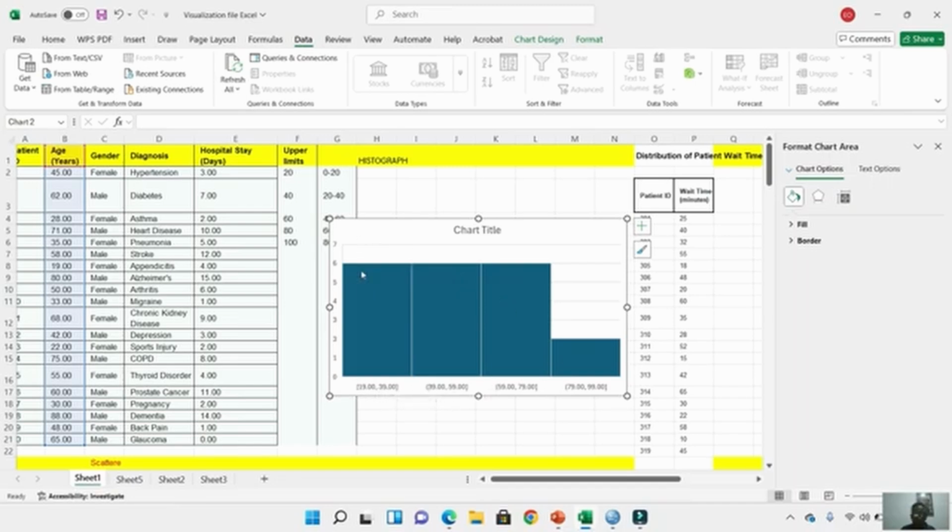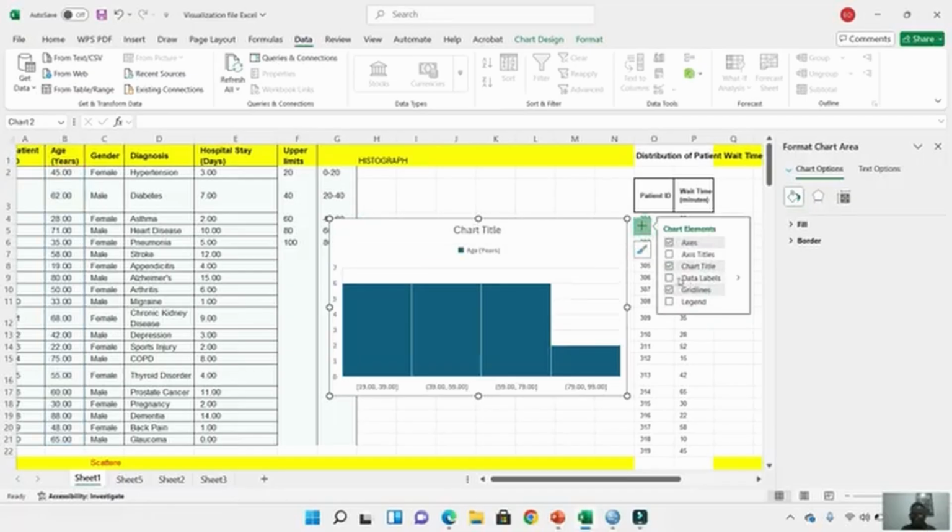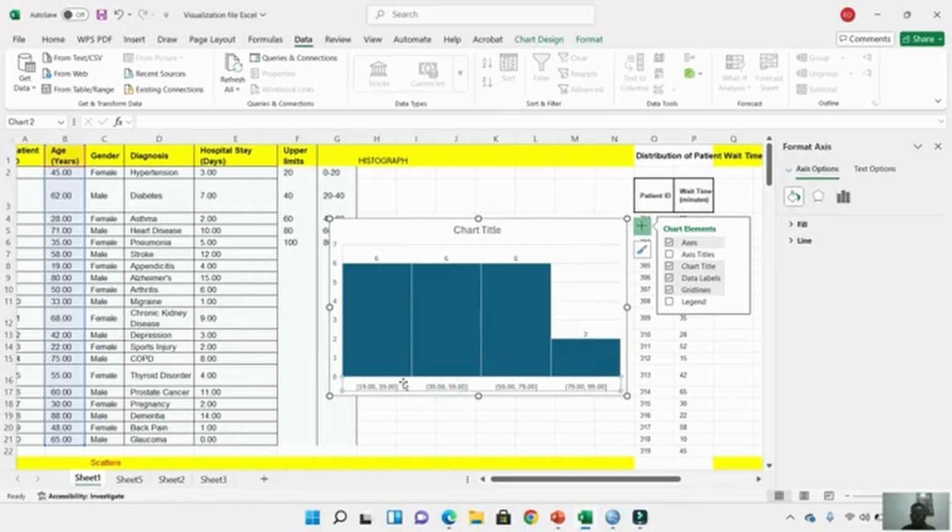Let me add some things. Let's add some elements to it. We want to see the data label. Now we see that 6 people fell into this category, 6 into this, 6 into this, and 2 into this category.